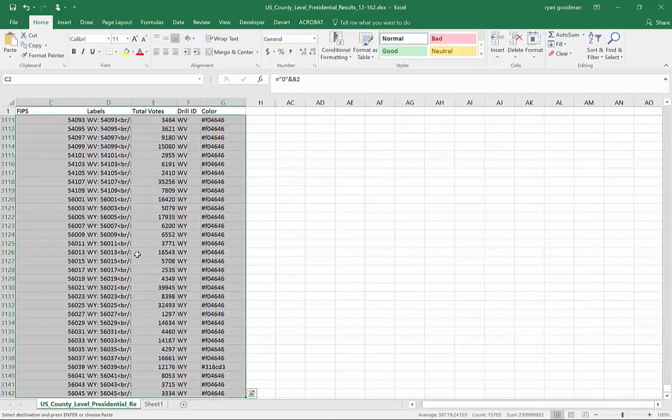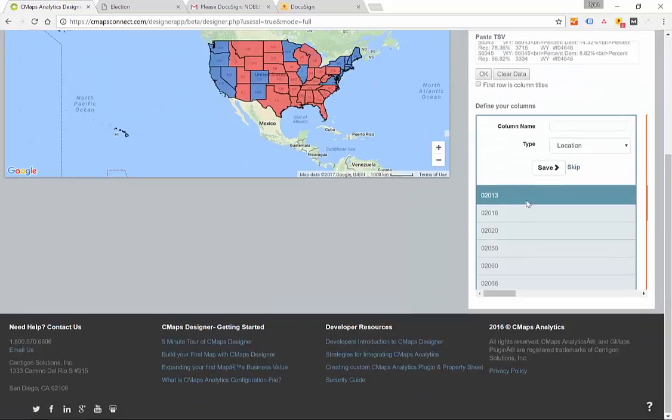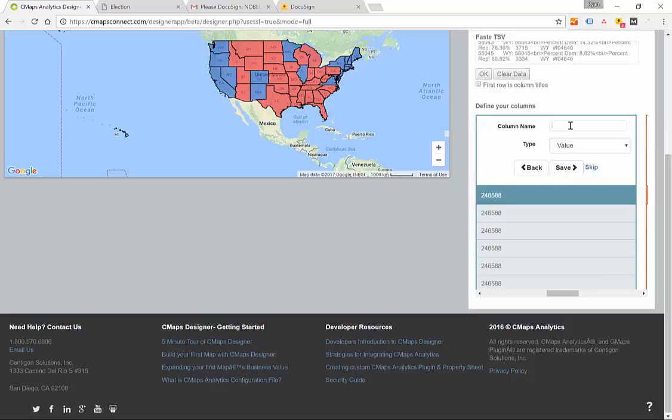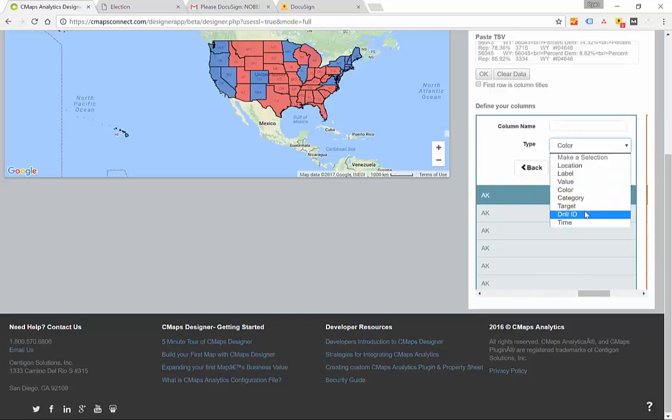Now I can go back and grab my county level data. Now I could include the header labels if I wanted, but in this case I'm not. And if you do include your header layers, you just need to check this box. We click OK, and we go through the same process. Location, label, total votes. We have our drill ID.